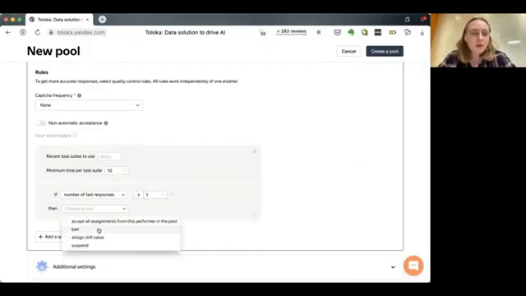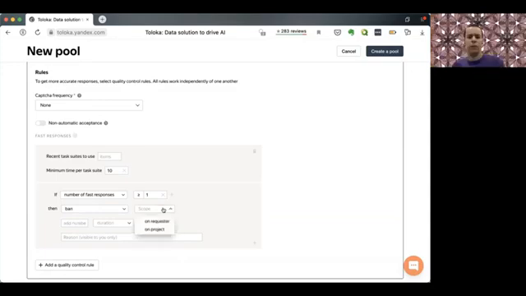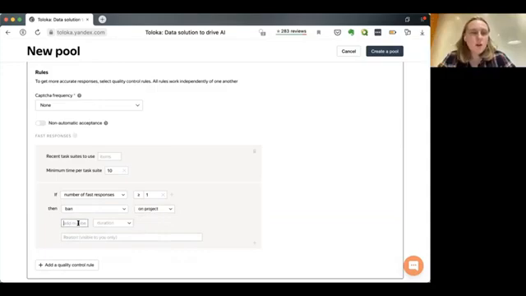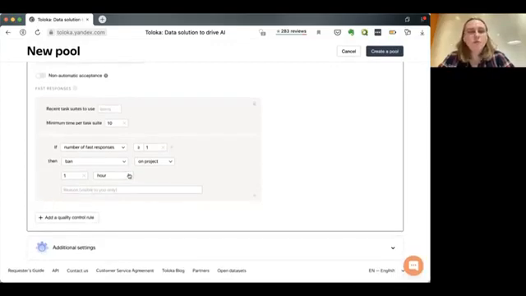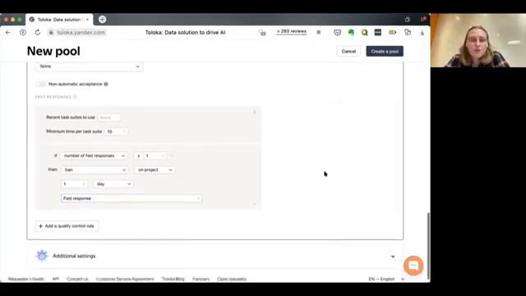Then I want to ban this performer on a project for, for example, let's say 1 hour. I won't be too strict, or maybe 1 day, let's say so. And the reason will be fast response. So that means that if a performer completes faster than 10 seconds, he will be banned for 1 day on my project.